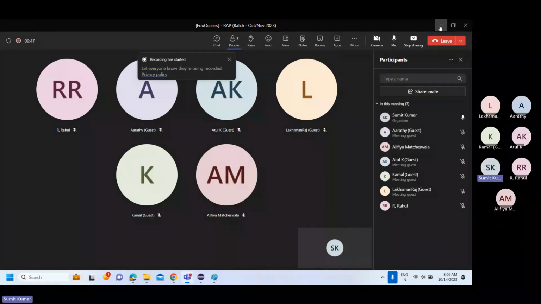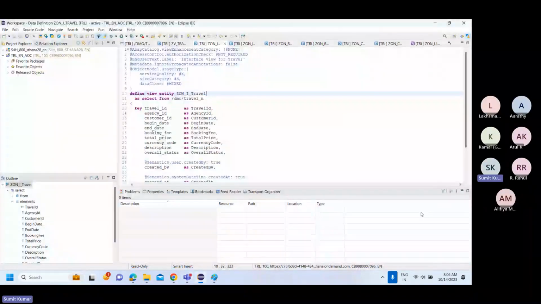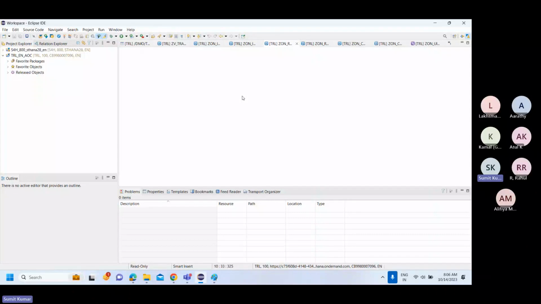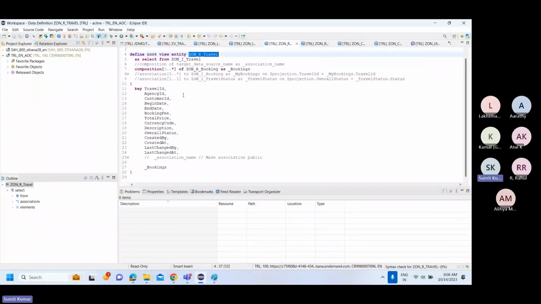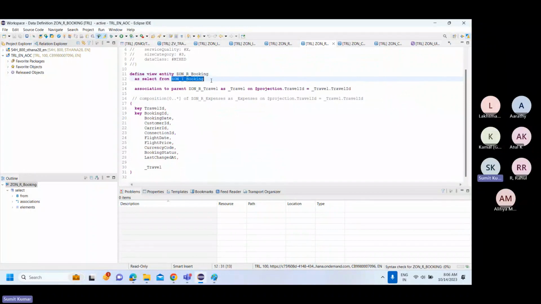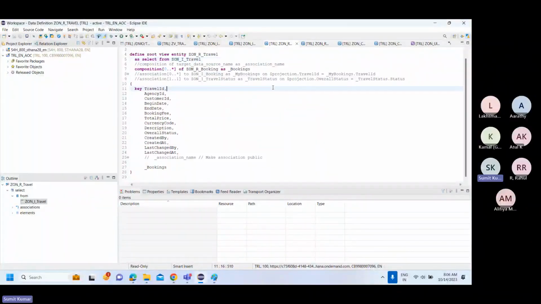Now, as we did that, we got an interface view. In the same way, we also got the I view created for booking. We started consuming that in the R view over here. So the travel view will have the select from the interface view of travel, and booking will have the consumption from the booking interface view. These two views should be related to each other because of the internal business object relation they carry. For example, travel is the root of my business object.